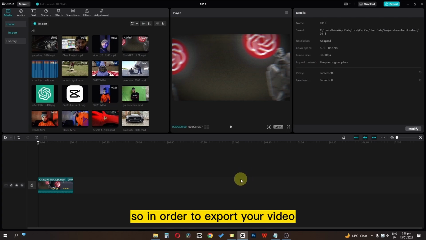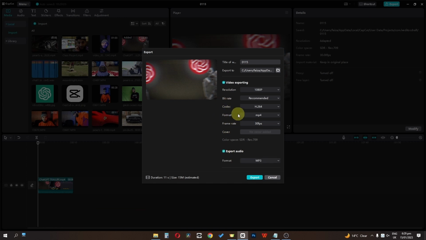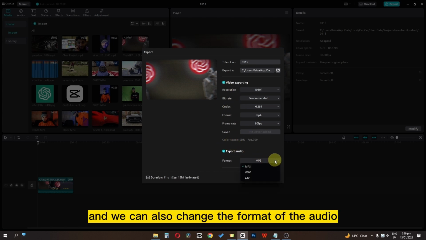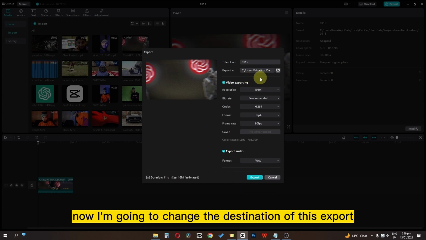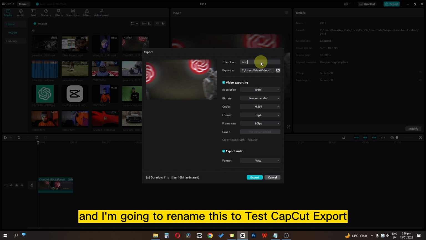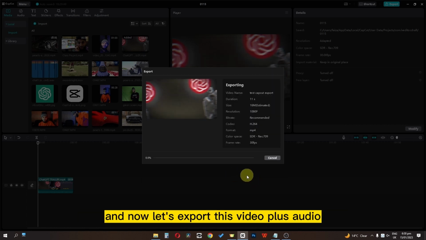So in order to export your video, you have to click on this export button, and here we have two options. In video exporting, we have resolution, bitrate, codec, etc. And if you check export audio, it will also export the audio plus video if you check these two. And we can also change the format of the audio. Now I'm going to change the destination of this export. So you have to click on this icon. Now I'm going to select this folder, and I'm going to rename this to Test CapCut Export. And now let's export this video plus audio.